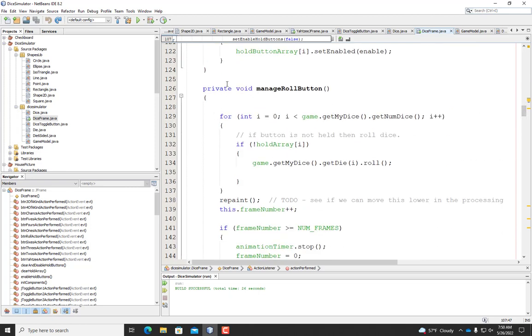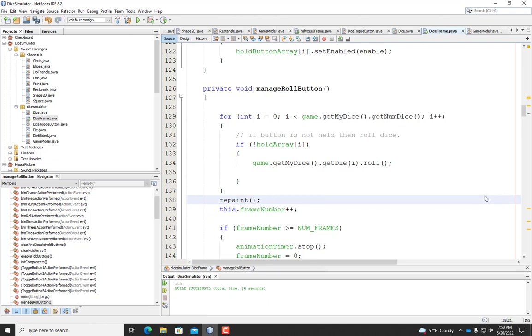So we added this new method, manage roll button, but copied this stuff in. This is just the standard stuff we were doing before. One thing we changed, we had the repaint inside of this loop and maybe inside of this if statement. We find that this is so fast that we can just repaint once. Have we satisfied this comment where I say, see if I can move this lower in the processing? I think we have. I've actually moved it higher because it's so fast, so I think we don't have to worry about that, but we might have to come back to that later.